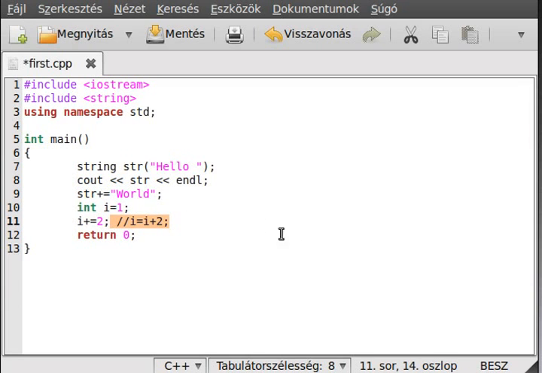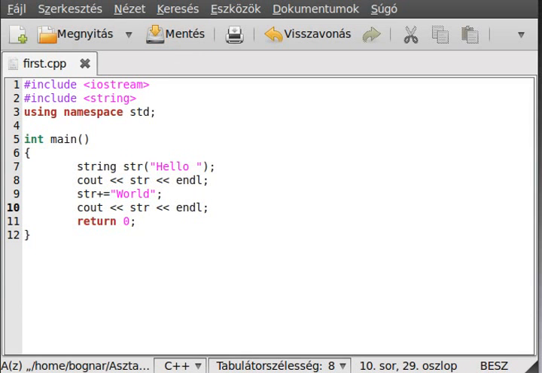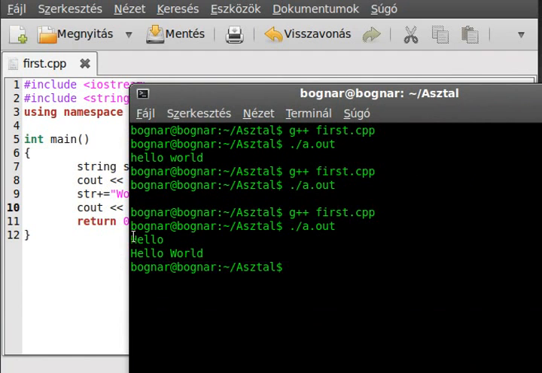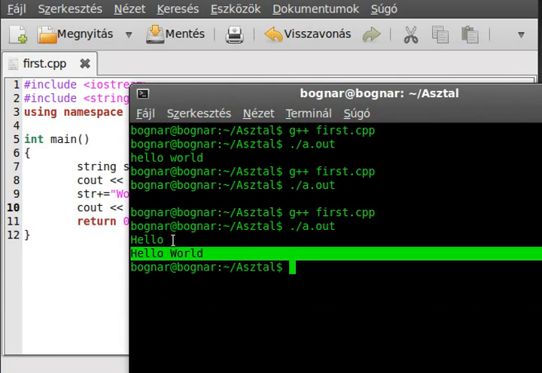So it is similar, although in this case it is overloaded, so it concatenates the strings. It is similar to strcat for the normal C style string. Okay, if we just delete this, we don't need that. If we write out the str now and compile our program, we will see hello world, so it concatenates the strings.